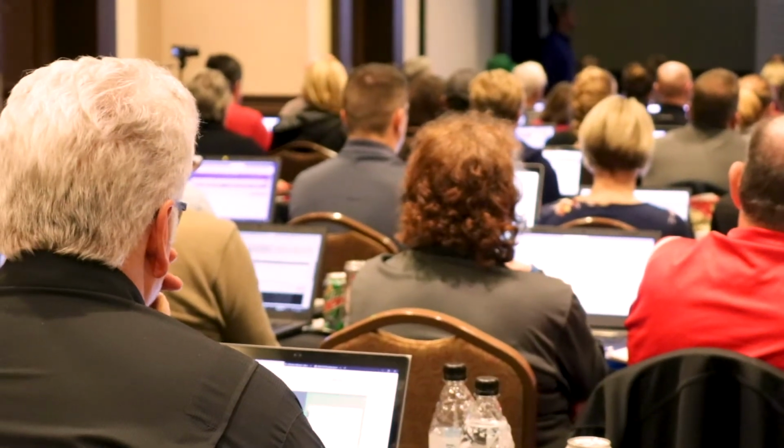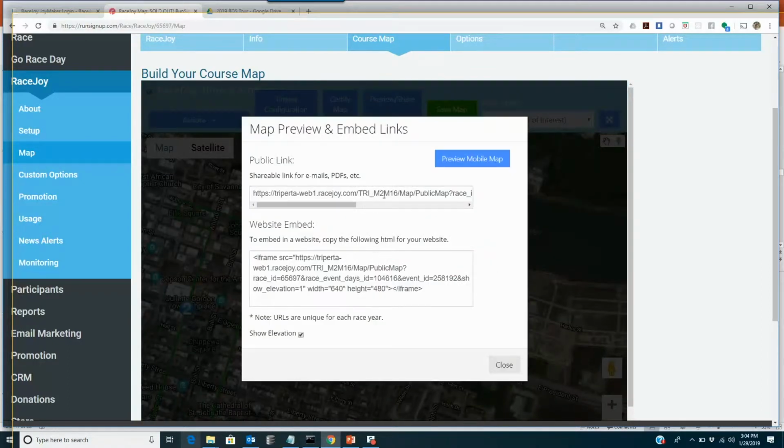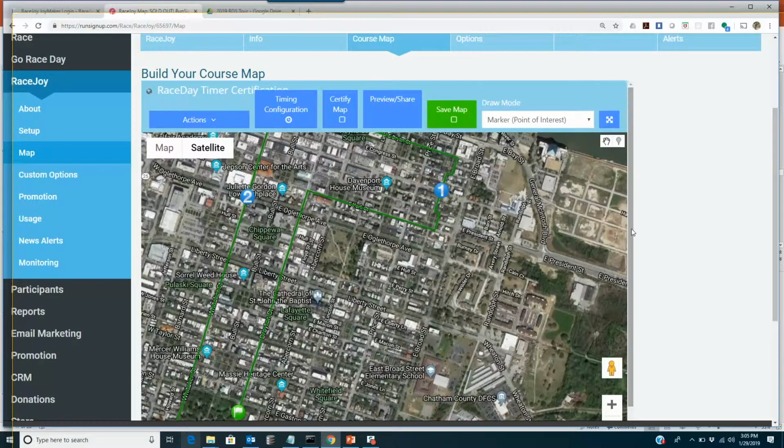And then just another thing for you guys, if you click this Preview and Share, we generate a link here. If you copy and paste that link on your race page or on an external website, that'll take all participants to your map on RaceJoy. So that's really it. You just have to load in a course map, make sure all your markers are in the right location, set up your timing configuration, save it, and then certify the map. And that's how you get a race live on RaceJoy.